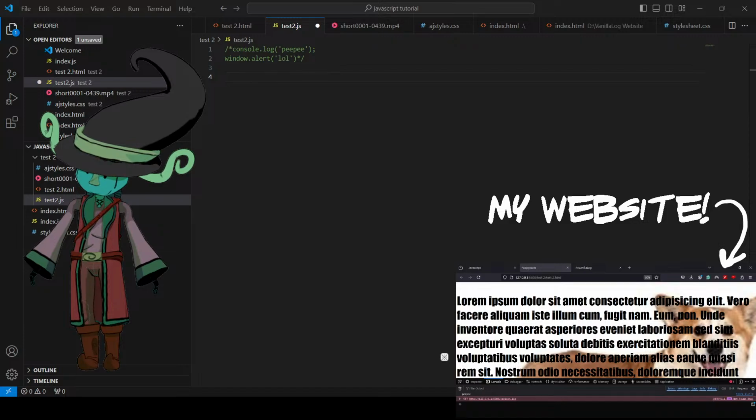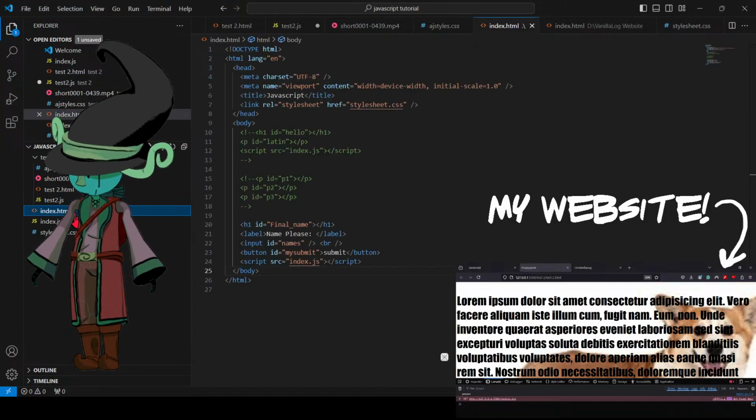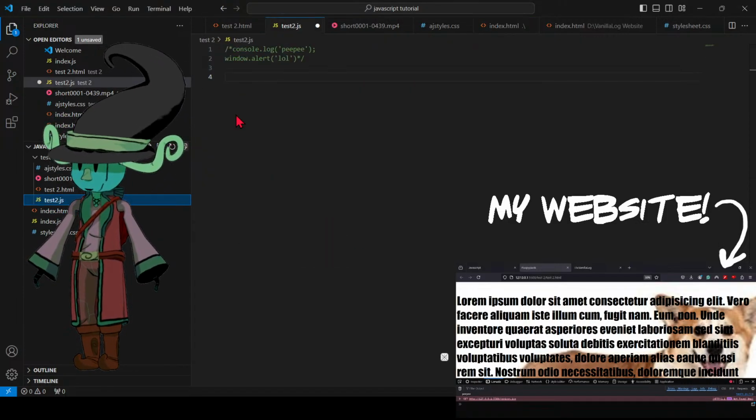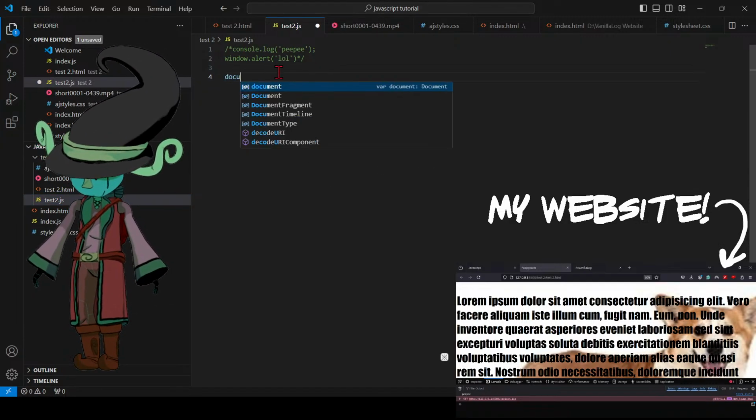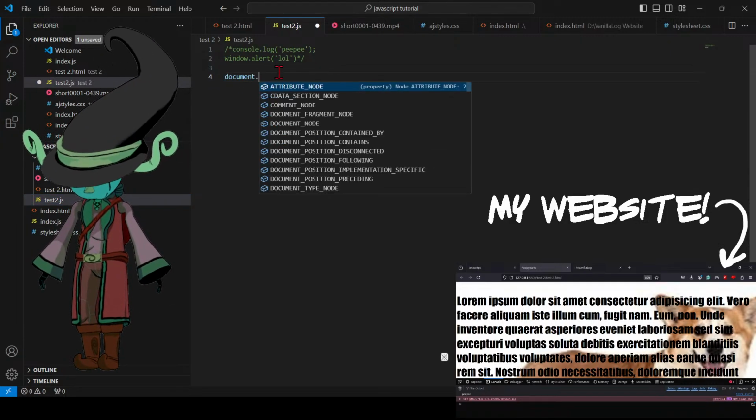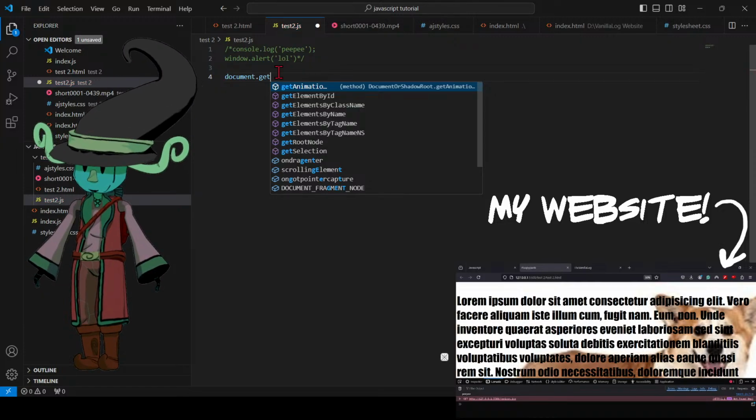There's no text. I need to select these elements by their ID. Here, we will type document, meaning the document of our web page, dot getElementById. Do pay attention to the capitalization. Okay, let me try this here. Document dot getElementById.